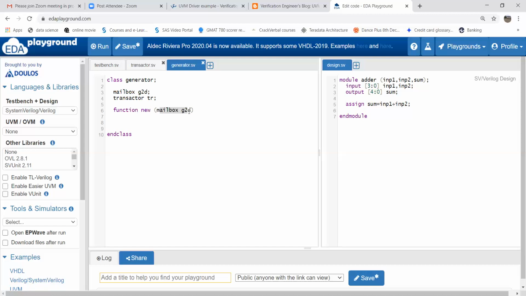So there are two ways: either you can do this method, or you can write it inside another class. I will tell that one later, so you just go through these things. So function new mailbox G to D. Whenever I create this generator object, automatically only one mailbox will be created for generator and driver. We'll see it in the code. So function new mailbox is completed.